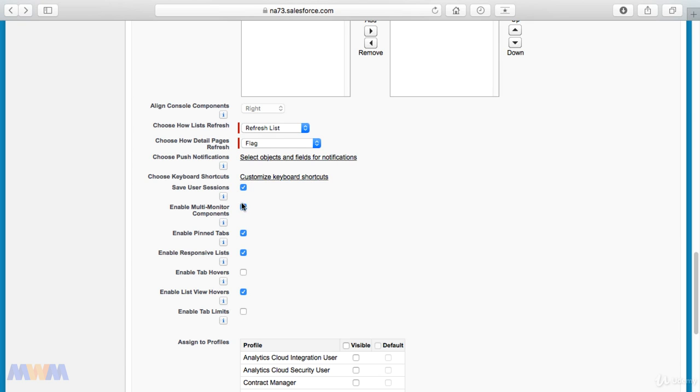And then some of these defaults, saving user session, that means that when they come back into the console, their tabs that they had open display again, and then they pick up where they left off. You can enable multiple monitor components, and that way the screen real estate can stretch across multiple monitors. It's a very common thing in a call center environment or service environment. You can enable pinned tabs. You can enable responsive lists. And that responsiveness has to do with window resizing, and it's not supported in Internet Explorer version 10 or earlier.